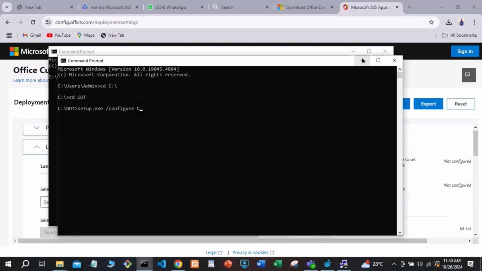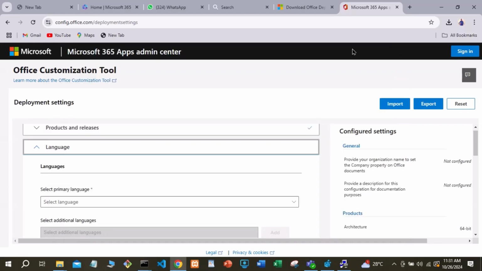Then you type the new code. This one will now apply the configuration settings to the apps that are downloaded. That one is setup.exe /configure, then configuration.xml. Once you run this final code, the Office apps will now be fully configured. And after that, you have your apps, then you launch any of the apps and activate with your credentials, and you'll be able to enjoy your Office apps on your device, okay?